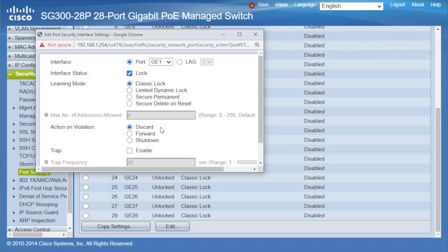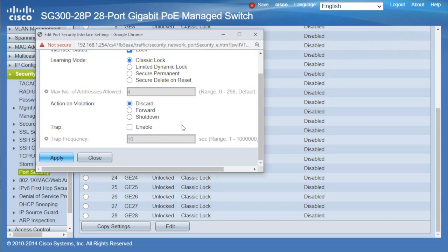If you try to connect a device that is not supposed to be on that port, the action on violation determines what happens. The default is to discard the packet. If you connect any other device to the port, the traffic will be ignored. You can also forward the traffic, or you can shut down the port. That's a little drastic for our purposes. However, if you are extremely cautious about your security and you don't want anybody connecting a device you don't know about, being able to shut down the port is one of the most secure things that you can do. We'll go ahead and select Discard if it's a device that we aren't sure about.